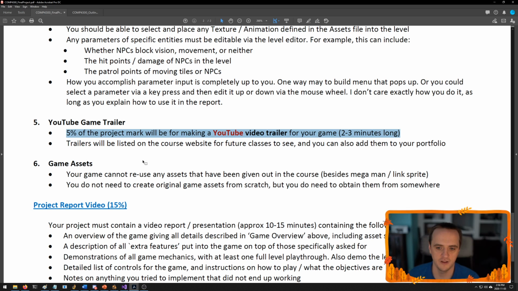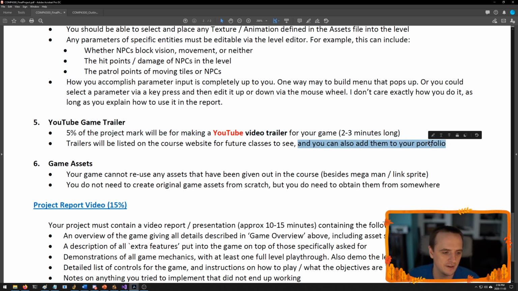Trailers will be listed on the course website for future classes to see, and you can also add them to your portfolio. Here's the funny thing. 2 or 3 years from now, or maybe even next term, when you go to apply for a job, or 10 years from now when you're looking back fondly on this course and all the things that you've learned, this YouTube game trailer may be the only thing that actually exists of your game.